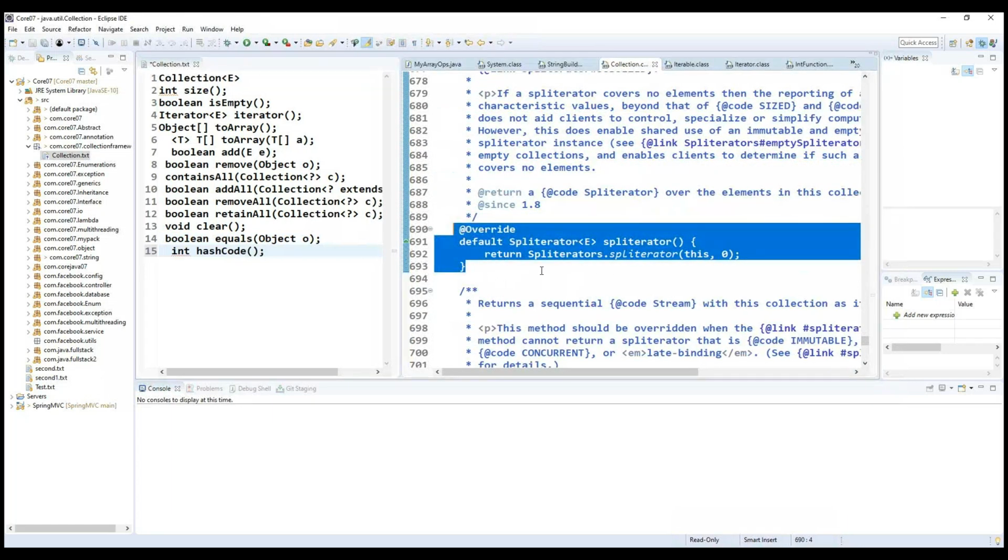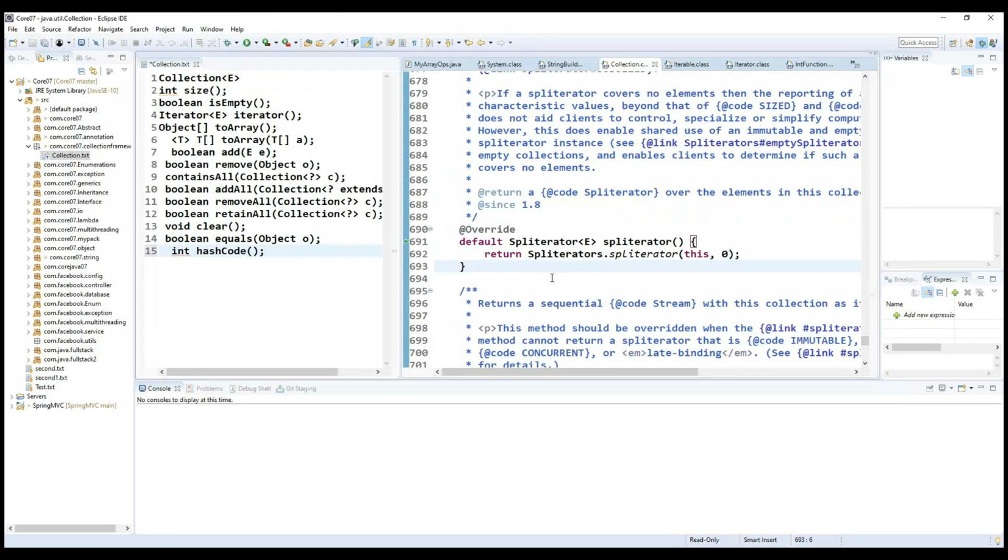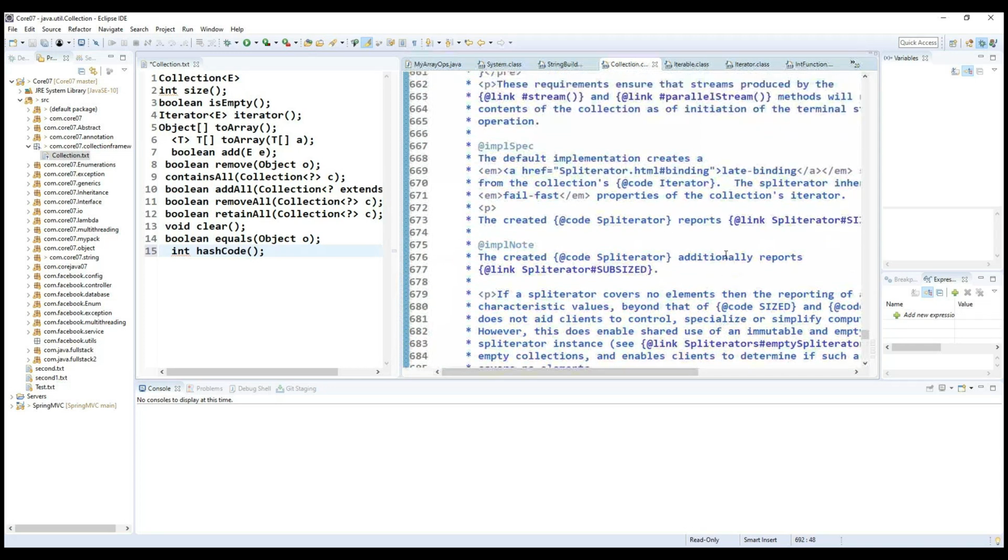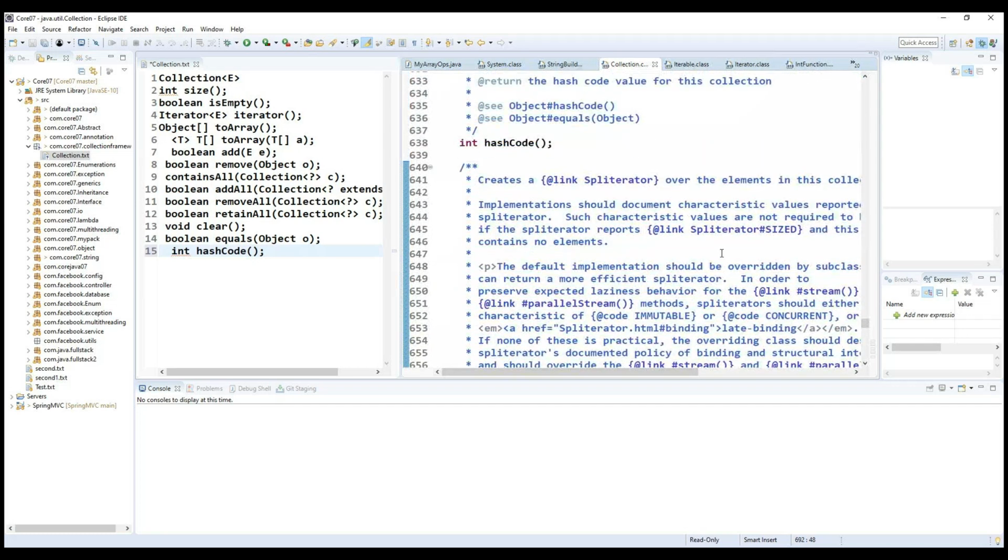Again, this is one more default method. Now what we need to understand here is that if you call spliterator, internally it expects the current class, and from index 0 onwards it does the operations. If we read this information we can easily understand that it is going to create a spliterator object over the elements in this collection. We'll understand how this spliterator works internally.